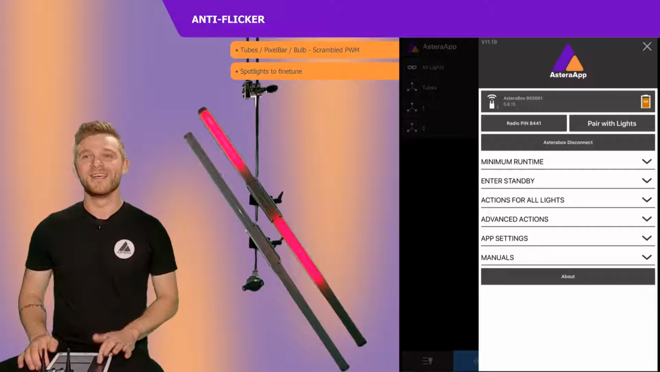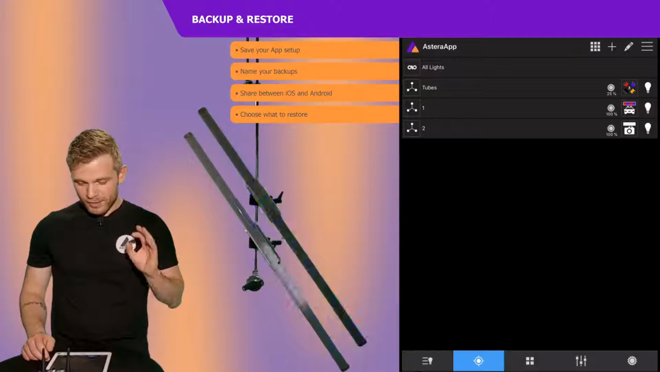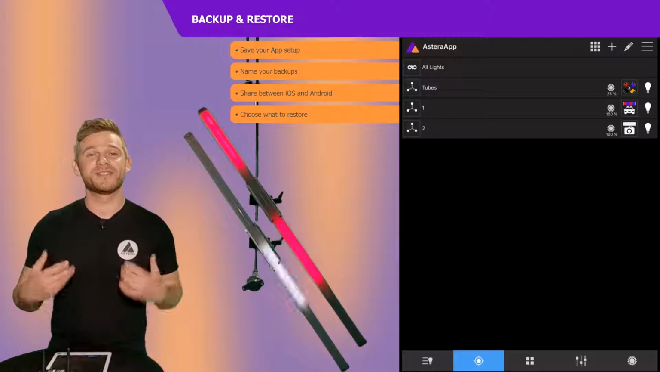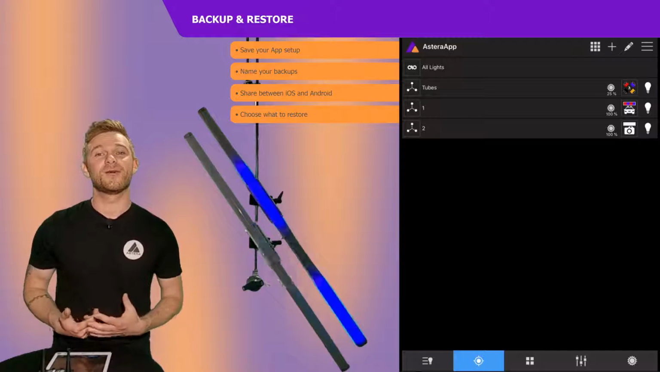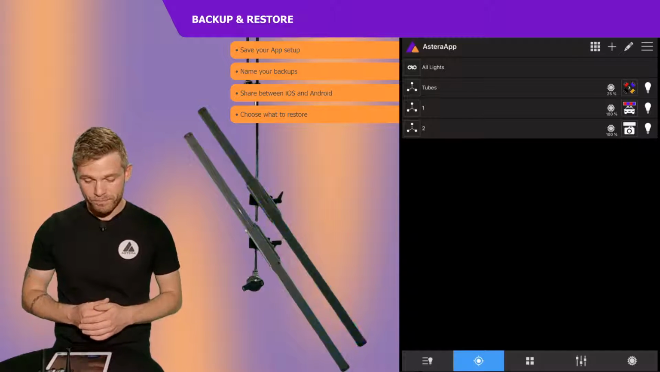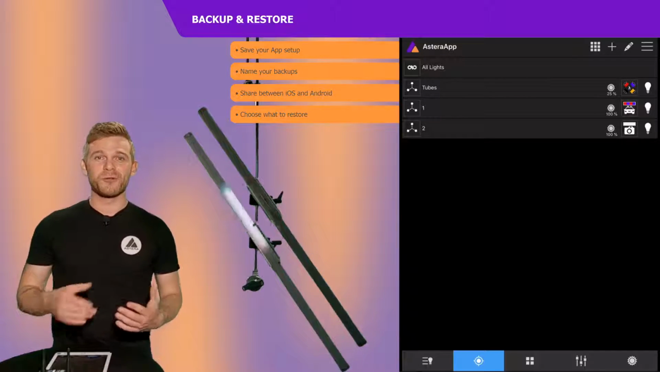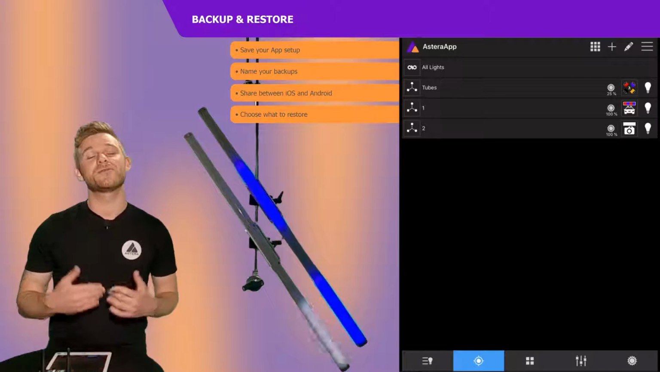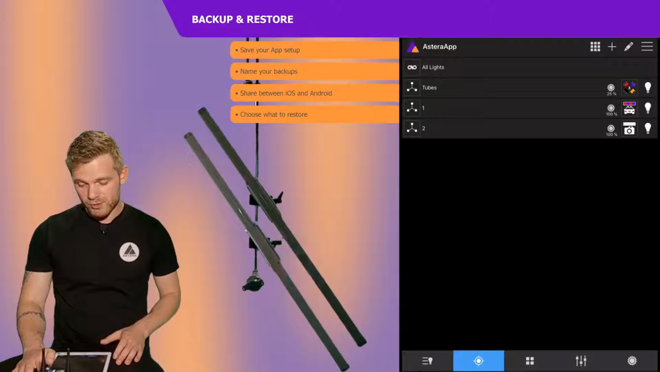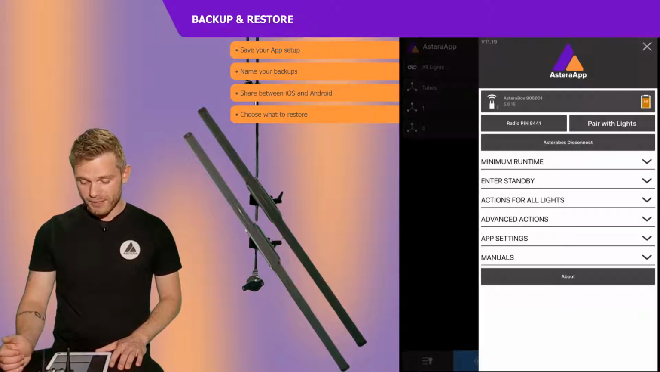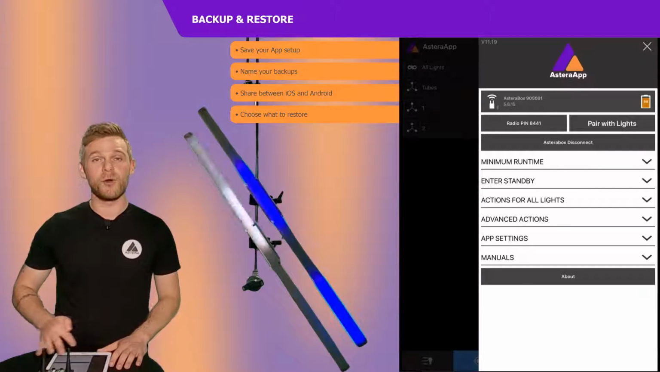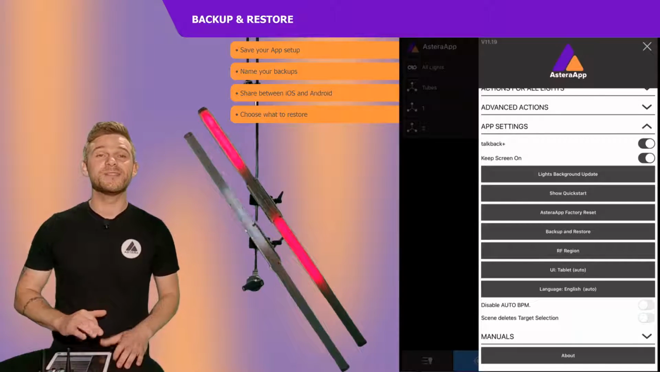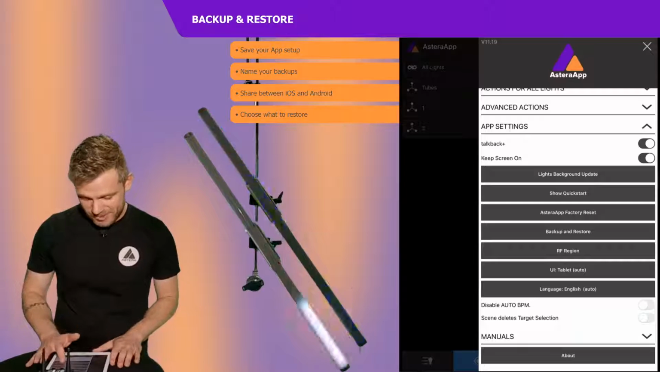Perfect. So now, for instance, we have created some effects. We have also created a lot of scenes, or maybe you have created a lot more than we have done here today. Maybe you're afraid that you drop your tablet, then of course you will lose everything you have created, but we have a solution for that. So going back to the main menu, going to the app settings, and in the middle of everything you will see the backup and restore.